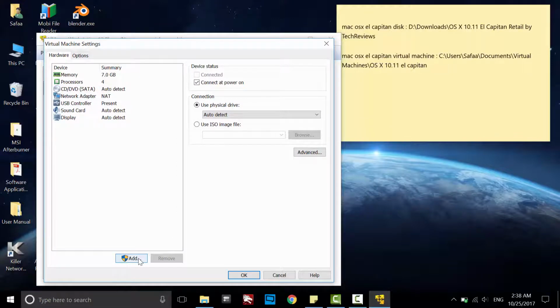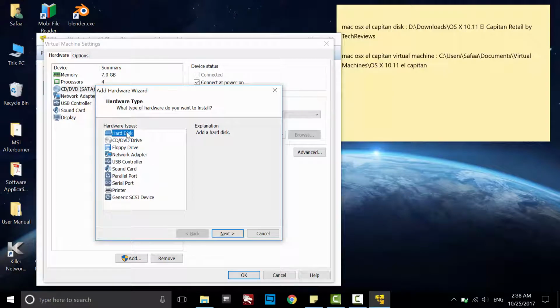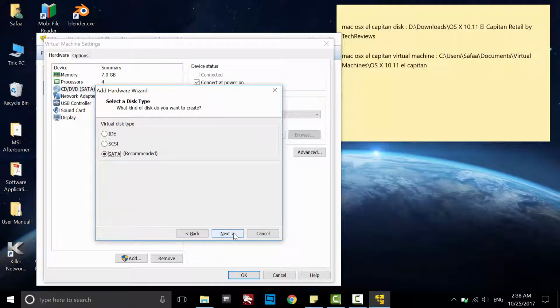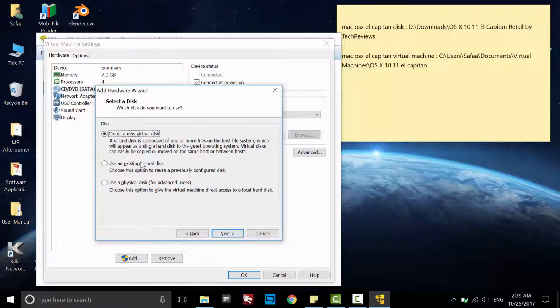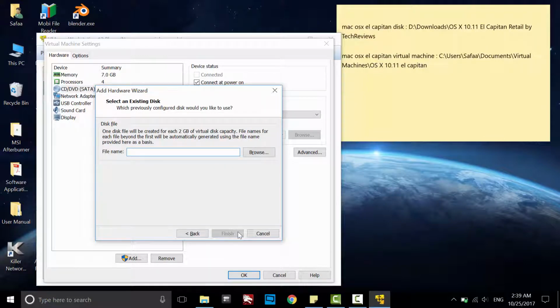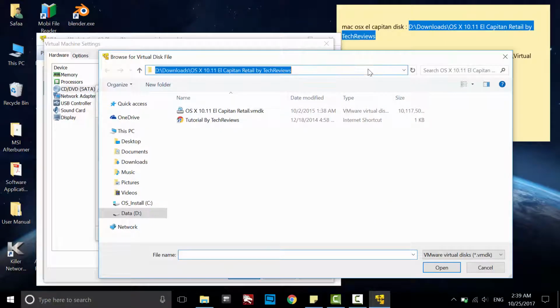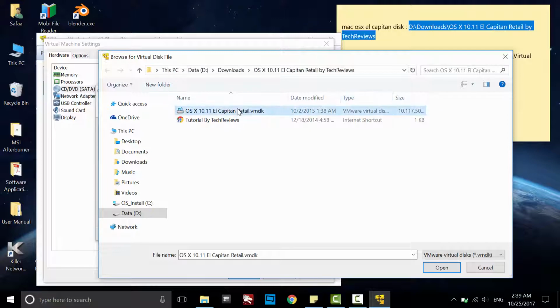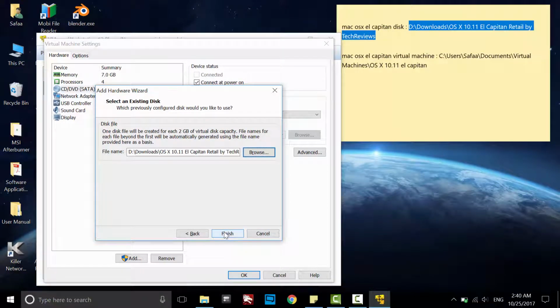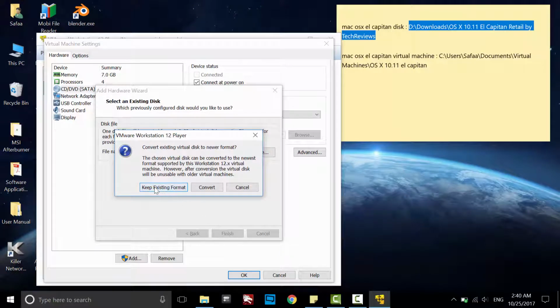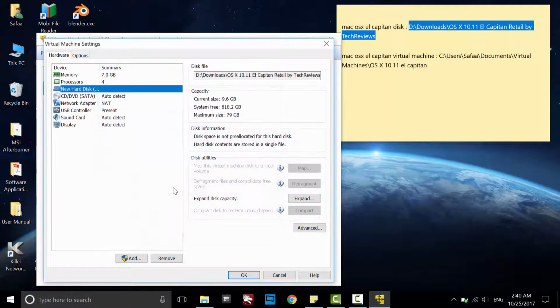Click Add. Select Hard Disk. Next. Select SATA. Next. Select Second Option. Next. Here, paste the location to the Mac OS X file. Finish. Keep existing format. OK.